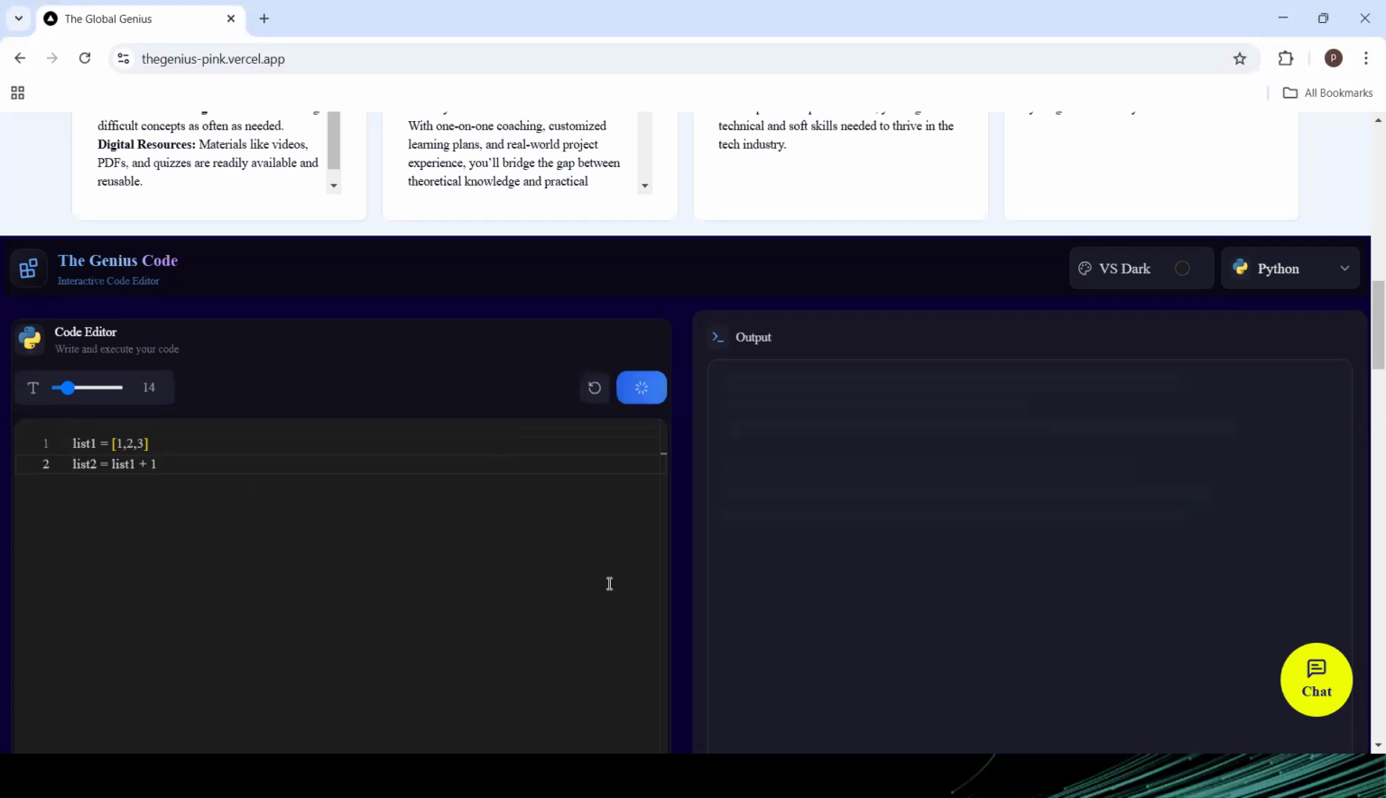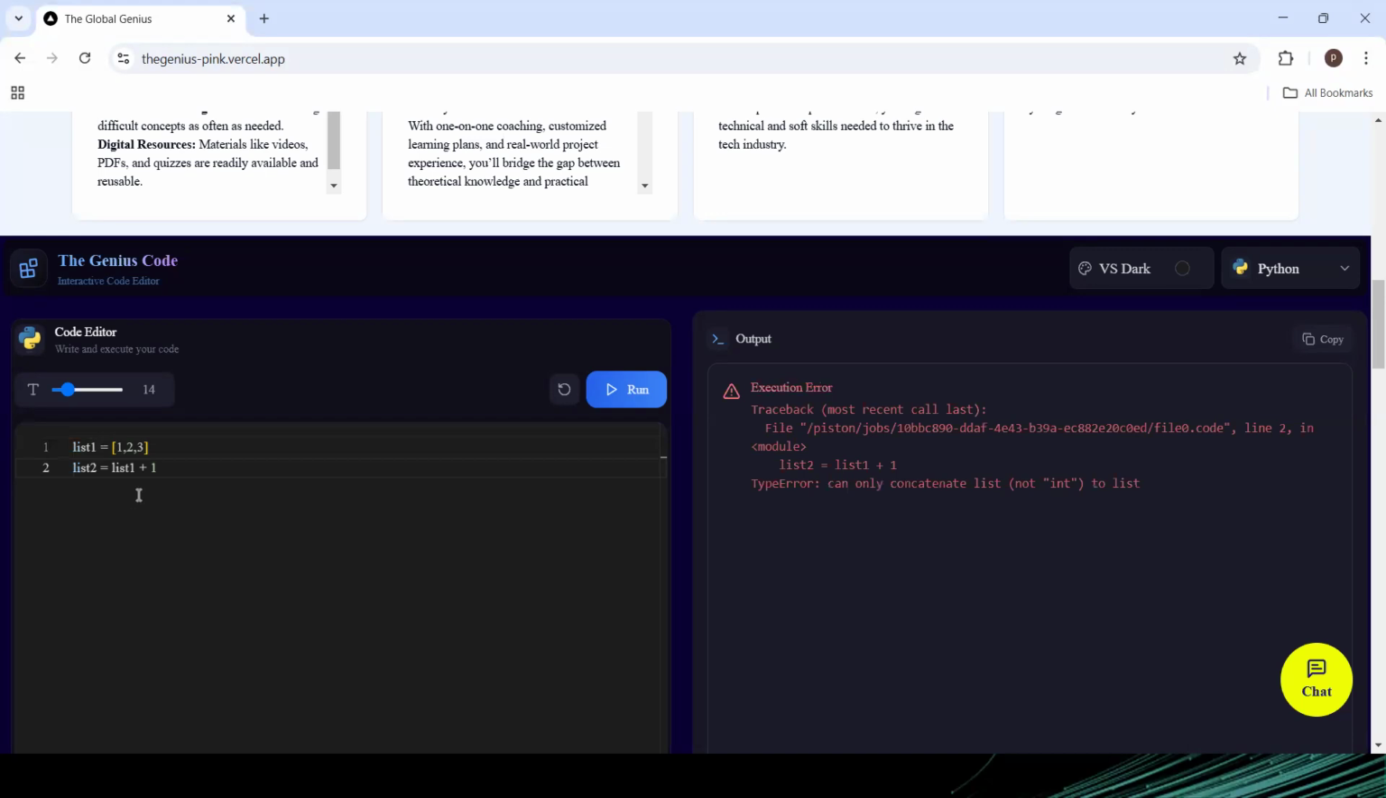Okay, let's run it. There will be an error. You can't do this. But you can actually concatenate, add a list to another list. But you cannot add an integer to a list, because there are two different data types. One is an integer, the other is a list. So you can't do this.